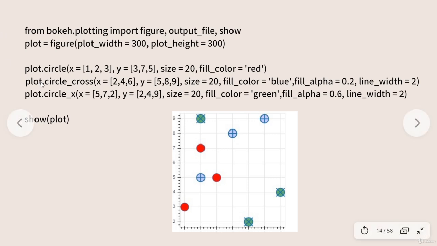In the second case, you have dot circle underscore cross. It will introduce a cross, a plus mark, in the center. So again, you have to specify the center coordinates only. You have to specify the size, the color. And alpha basically is for the level of darkness that you want to showcase in the glyph. If you increase it, the darkness levels will increase. And then the line width. What is the width of the cross you want, that also needs to be mentioned.